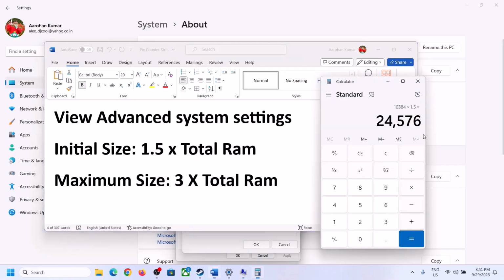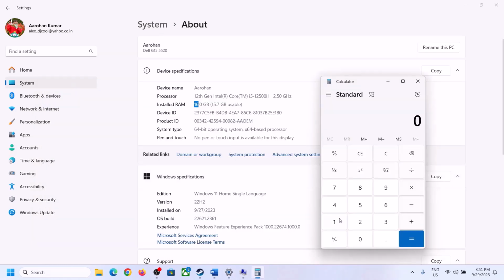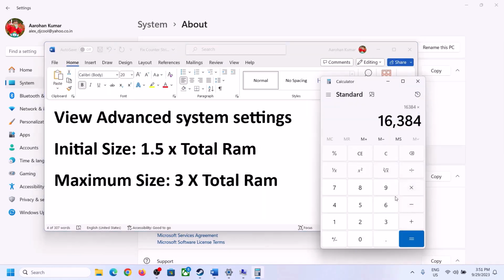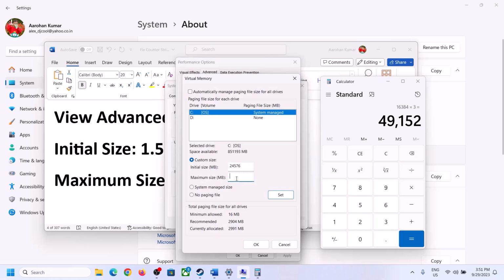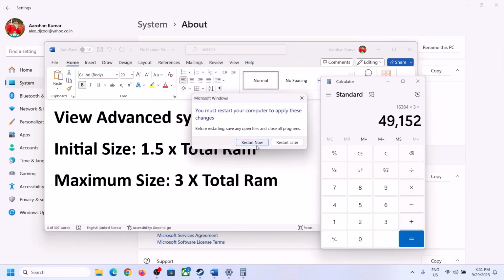Now total RAM in my case is 16 gigabyte. So 16 into 1024, I have converted this into megabytes. Now that is 3 times the total RAM. So total RAM times 3 is 49152. Now click on Set, then click on OK, Apply, OK. Now restart the computer. Make sure that you restart your computer after this.